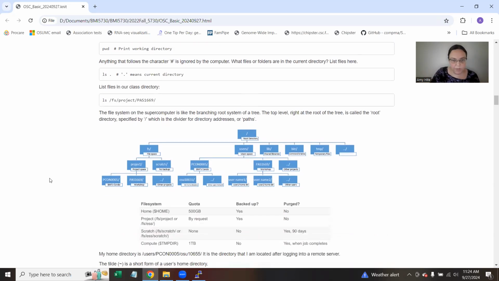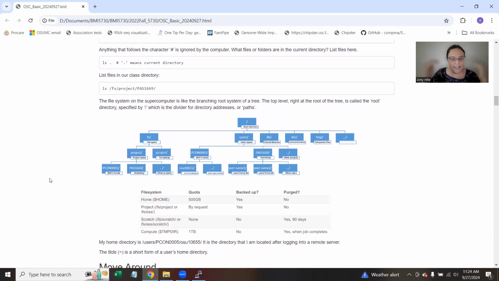Now, the supercomputer has a directory system, and working on a Windows machine or a Mac machine, you might not be thinking about how your folders are structured, but at the very root of OSC is this root directory. It's just a slash.